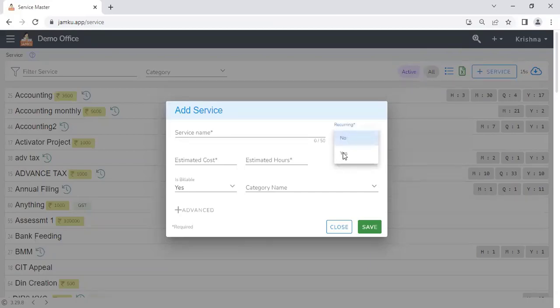Recurring versus non-recurring plays an important part. Recurring means a service which you are going to repeat with a periodicity, either monthly, quarterly, half yearly or yearly. Examples of recurring services could be income tax return, GST returns, or TDS return filing. Non-recurring means a one-time service, maybe once in a lifetime you are going to provide to that client, like GST registration, PAN registration, and so on and so forth.